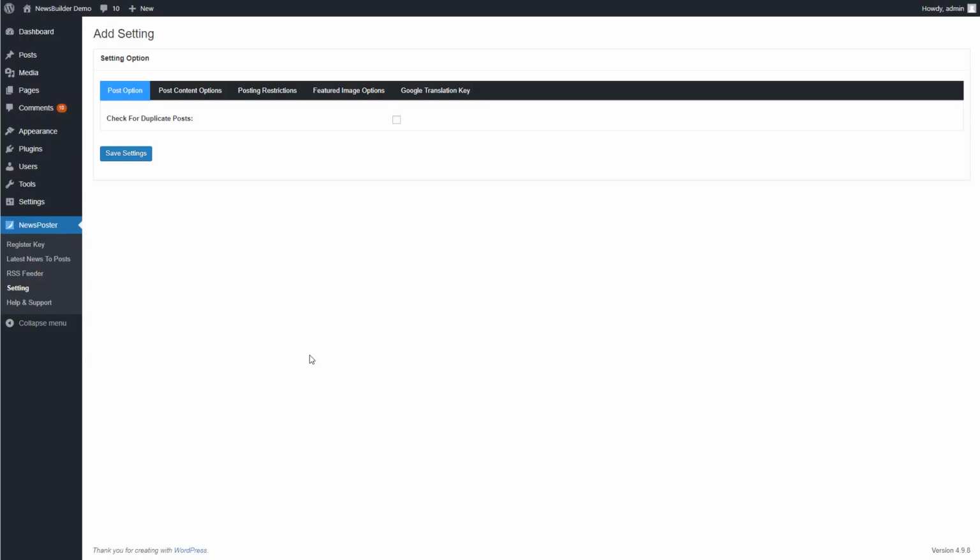Now basically what this does is it makes sure that the plugin isn't going to post the same article twice. So let's say you had 2 news sources and they shared the same article. It's not going to post that twice onto your website.